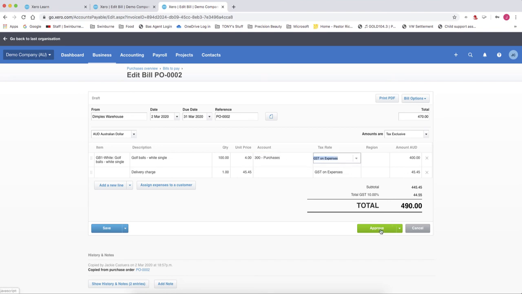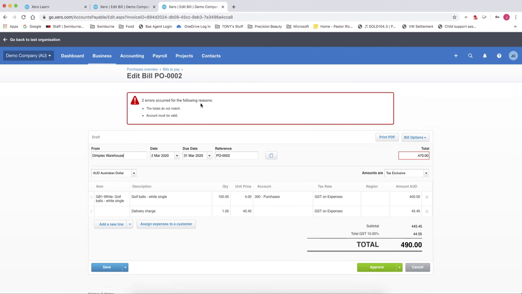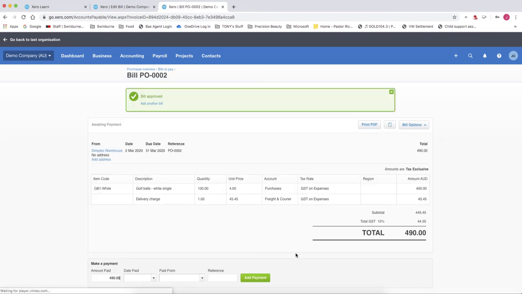And then once it's done, again, for the purpose of the exercise, I'm going to click approve. 2 errors because I've changed the amount. So what we need to do is up here, that's now $4.90. Didn't update that, and it's telling me an account must be valid because for the delivery charge I actually haven't allocated an account. So I'm hoping we've got a freight charge in here. There we go, and that should now allow me to approve it. Beautiful. That's the second way to record a bill, this time from a purchase order.